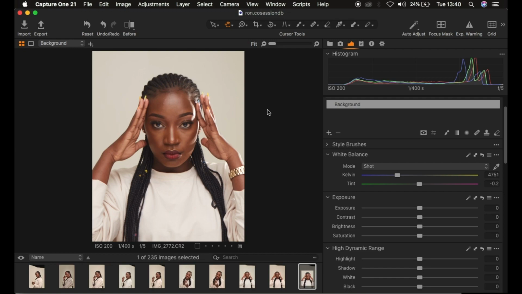So this tutorial is for Capture One, and if you're interested, you can simply download and pay for a license, if you want to get all the full features of Capture One.